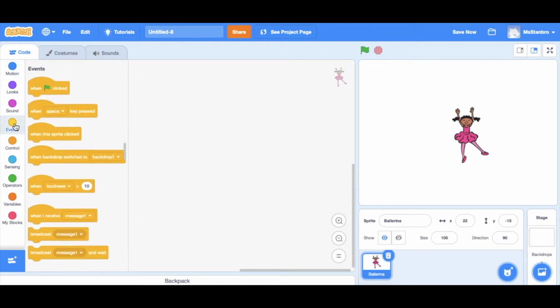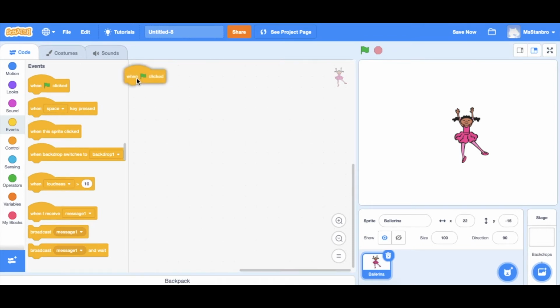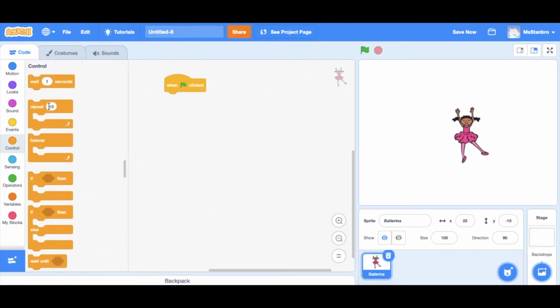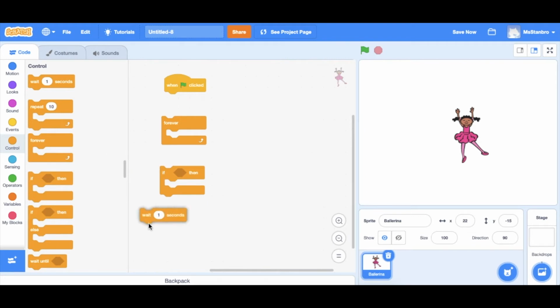All right, just like everything else that we've written in class, we're going to start when the green flag is clicked. Then we're going to grab some things out of control here. I'm going to grab a forever. I'm going to grab an if-then. I'm going to grab a wait. That's going to go near the end.